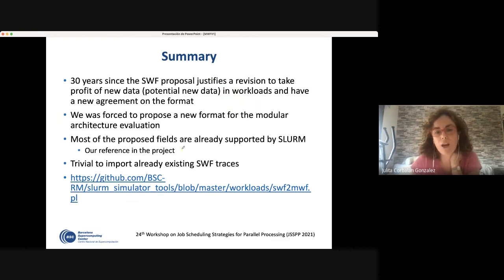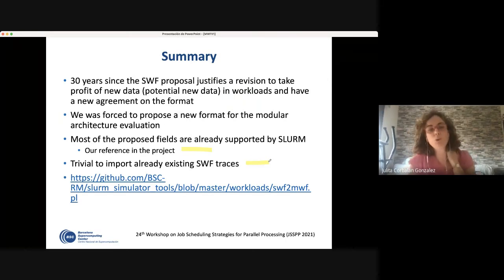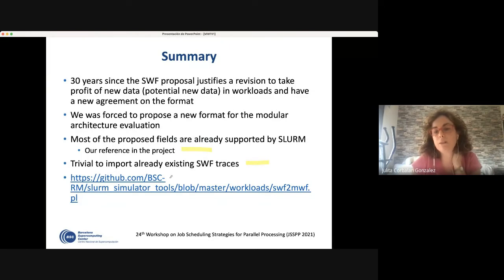As I said, most of these fields were based on Slurm because it was our reference in the project. So the good thing is we could reuse all the already existing traces, because we did that in the project. We were not creating new traces. We were just adapting, and the options that were not there, we were creating synthetically with some new tools. And here you have the link that includes this simple parser to convert the standard workload format to the modular workload format, where of course all the fields that are not in the standard workload format are set to null values.